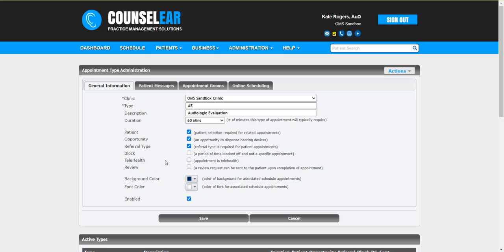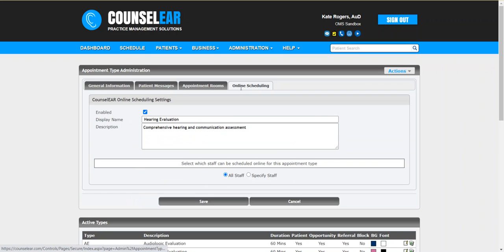Within this, of course, you can see that there are a lot of options, but specifically what we're focusing on here is online scheduling. On this tab, you can click to enable because you may not want all of your appointments to be available for online scheduling, right? Perhaps you don't want VNGs to be available for online scheduling. Maybe you just want audios. Maybe you just want cleaning checks. Totally up to you as to what you have enabled or do not have enabled.